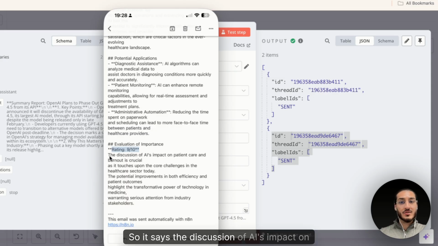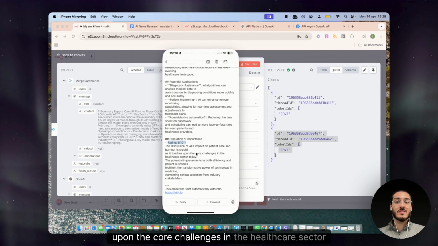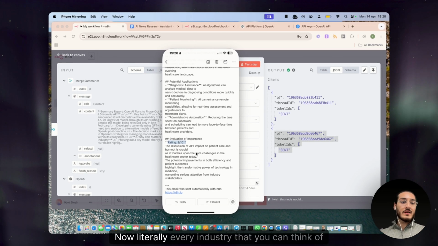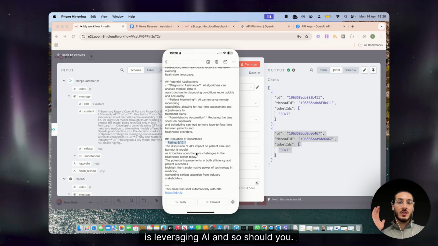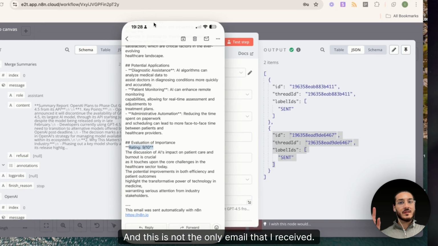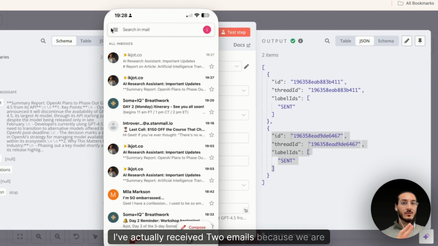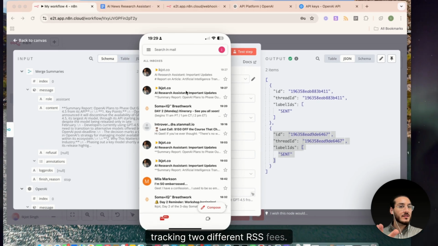So it says the discussion of AI's impact on patient care and burnout is crucial, as it touches upon the core challenges in the healthcare sector today. Now, literally every industry that you can think of is leveraging AI, and so should you. And this is not the only email that I've received. I've actually received 2 emails because we are tracking 2 different RSS feeds, right?